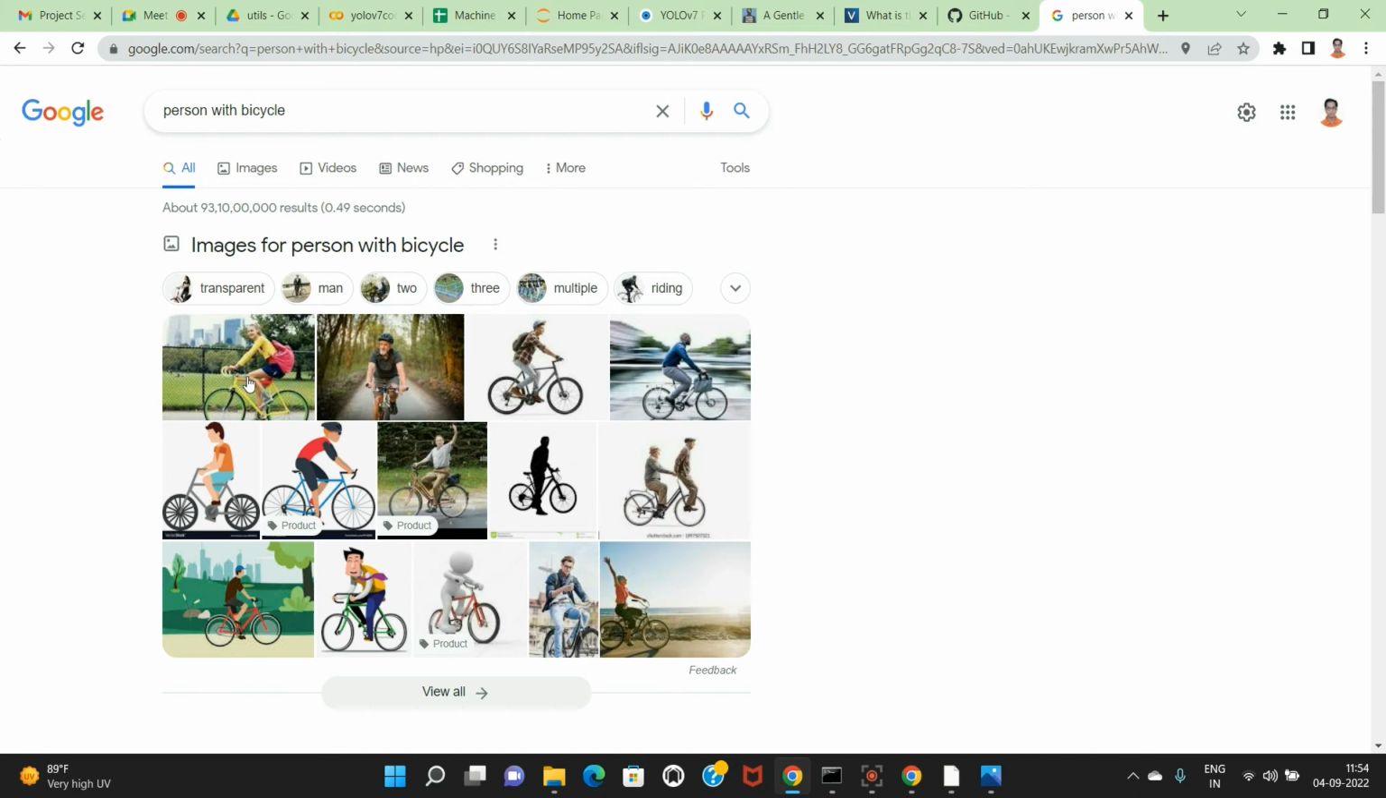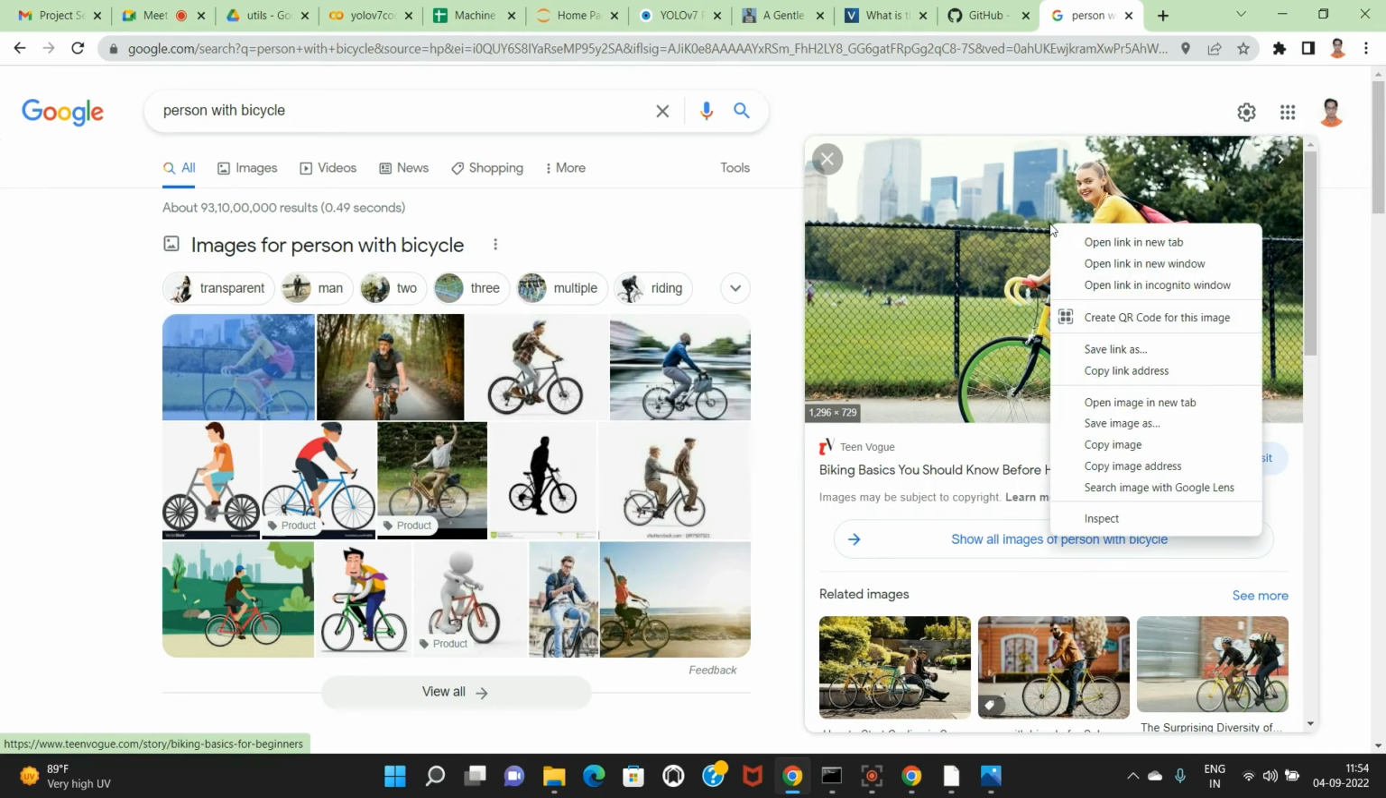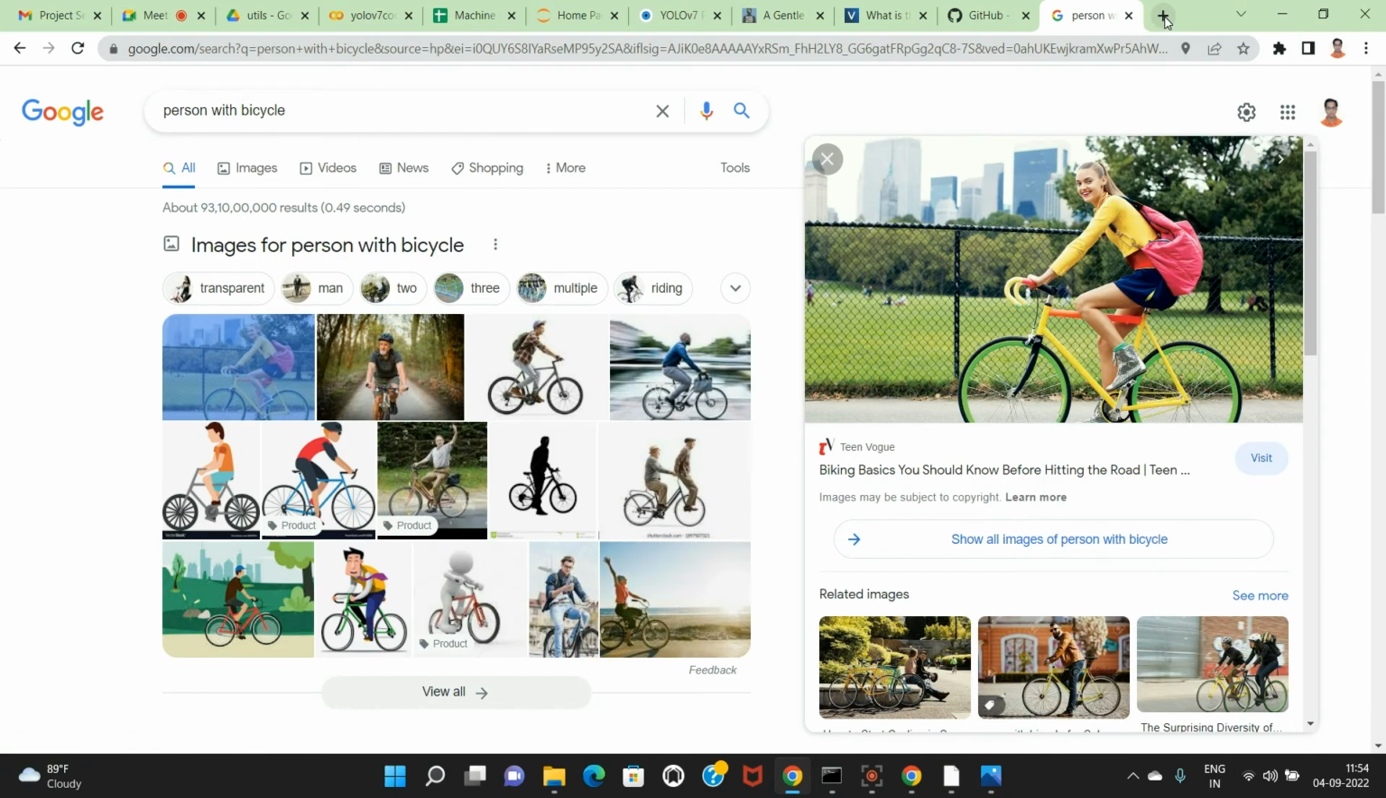For example, I pick this image, this girl with the bicycle. Let me just save image as, and it will be present in the downloads. Once it is present in the downloads, you do one thing. How you will put this image into drive, let me explain you this also. And there is one more thing.